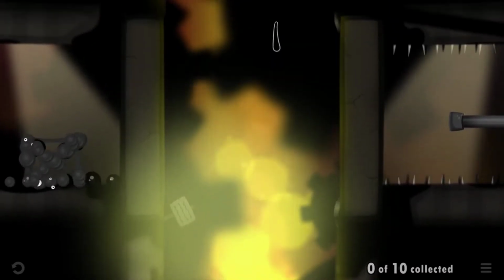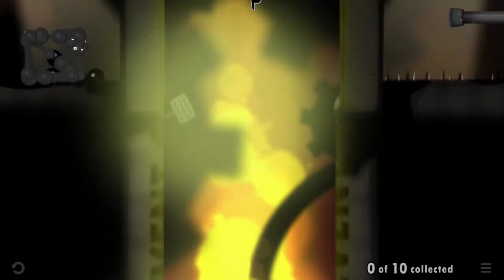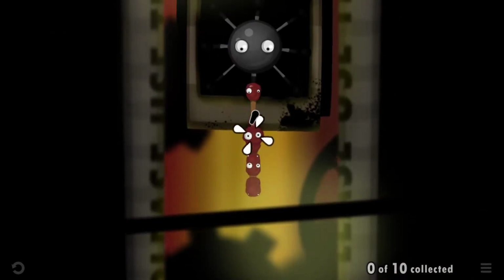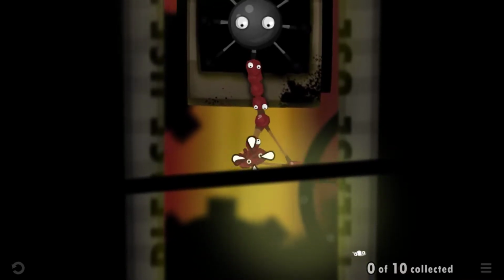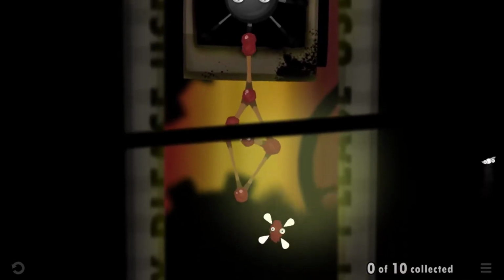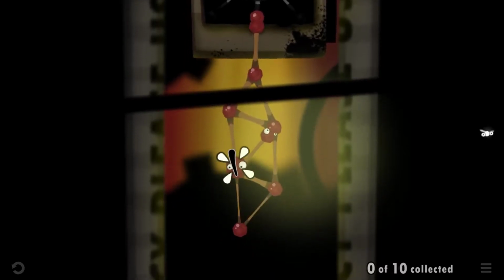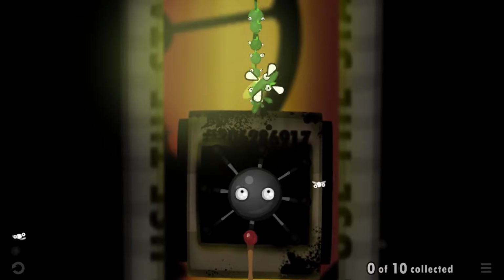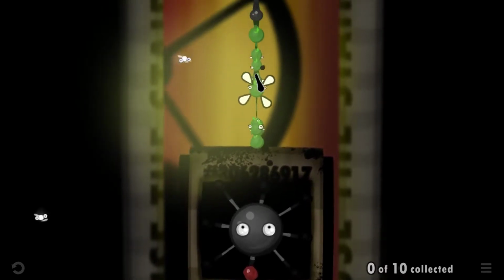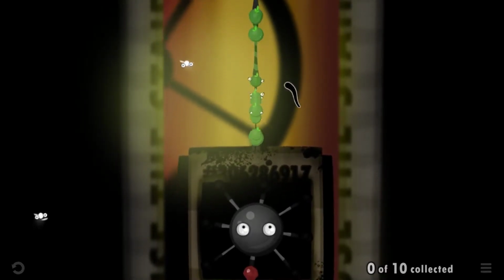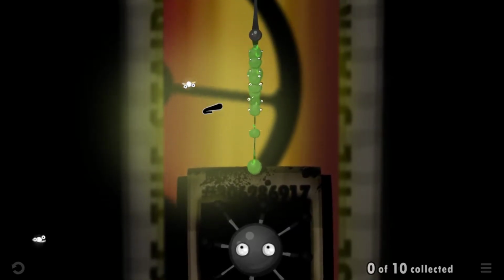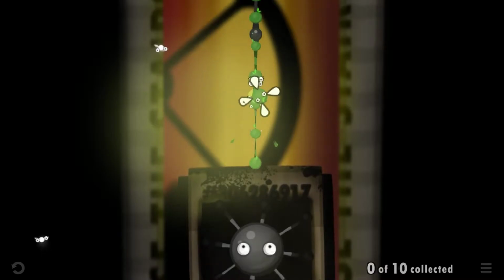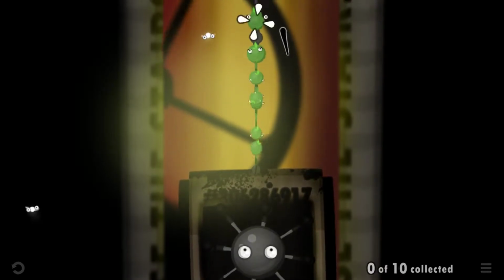Okay, I think I get it. So I gotta make a red chain long enough to light it on fire and explode the big guy when he's right here. We'll just make a nice fuse down here. See if maybe that's enough. And then, nope. I want, no, I want that middle one, please.